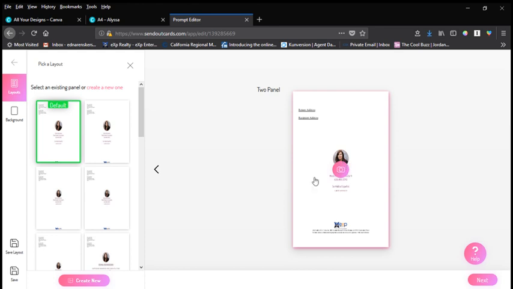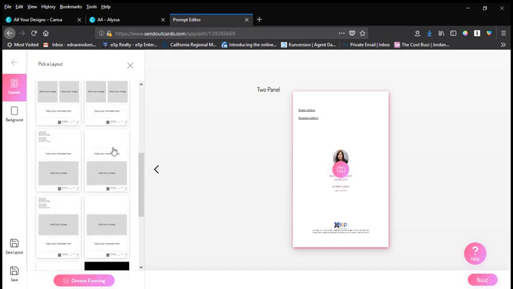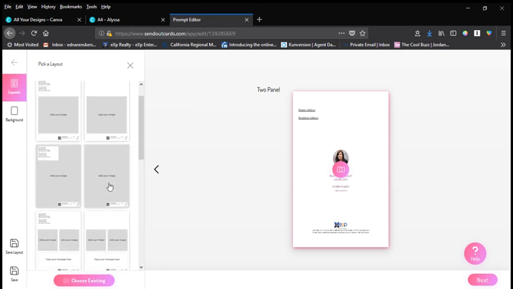So anyway, in order to change to the other one that we just created, we can either click up here where it says create a new one, or we go down here, either one, right? So I'm gonna create a new one, and it's gonna give me all the layouts that are for the back of my card only.